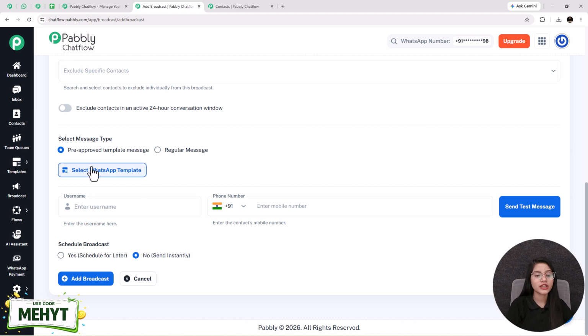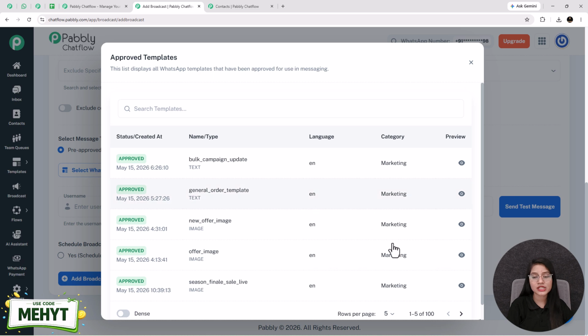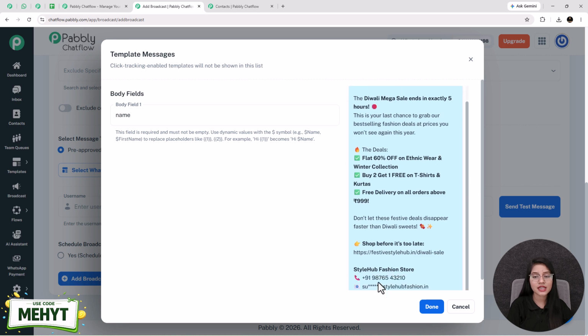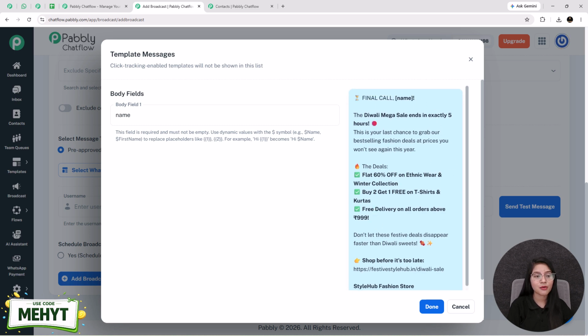Now for uploading a template, you just have to click on the select WhatsApp template button and select the template. I am selecting this festival offer template. I have already created this template before. For creating this type of amazing attractive templates, you just have to go towards this template feature on the left hand side. We have already created a separate detailed video of how you can create a template inside your Pabbly Chatflow account. Check the description below for the video link.